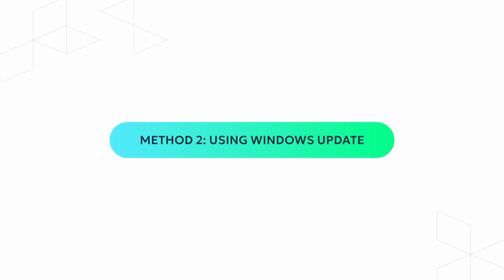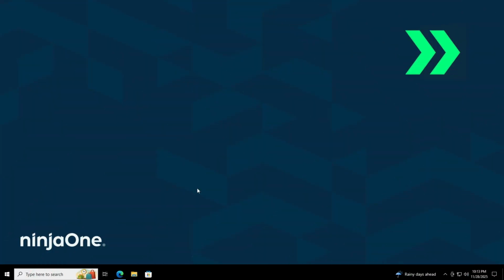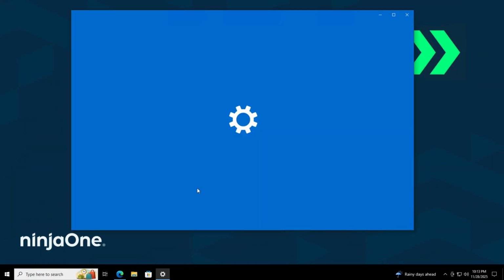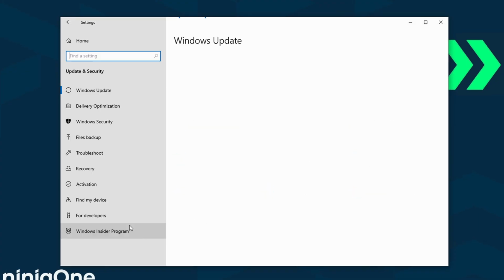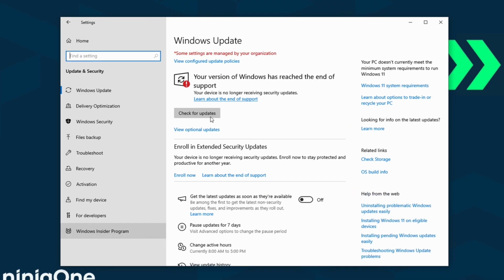Method 2. Using Windows Update. Press Windows plus I to open Settings. Navigate to Update and Security, then Windows Update. Click Check for Updates. If a Microsoft Defender update is available, it will download and install automatically.